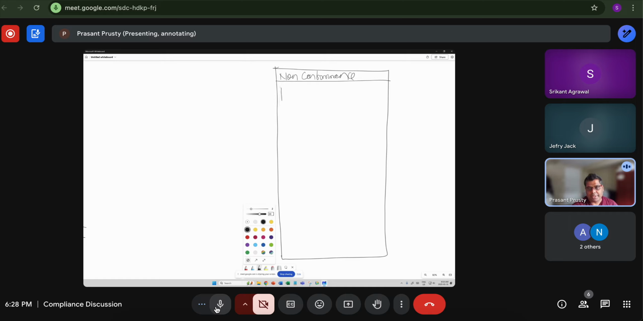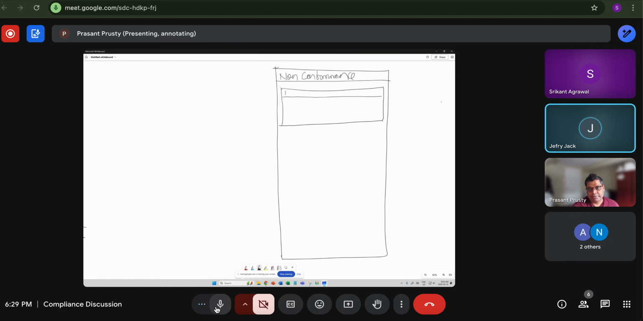Okay, so for each NC, you are giving me this view, right? So at the top, you are giving me the NC ID. Yes. If it's in draft mode, it shows draft mode, right? Then here you are giving me the NC details. Yes. So this has has to be uniform across.